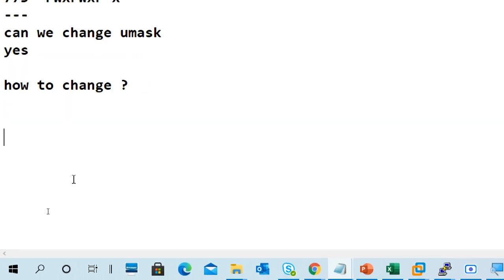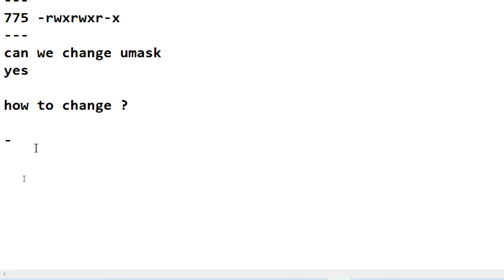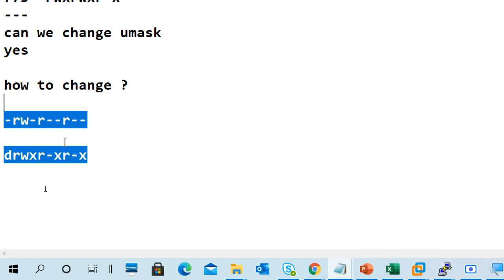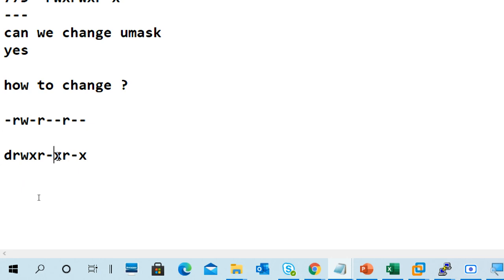Okay, we have to calculate what permission set we want by default. For example, when I create a file, it should come like this: rw-r--r--. This is my estimation. If I create a directory, rwxr-xr-x. Guys, always both are relevant. If you want rwx for a file, you won't get it; you want this one for a file and this one for a directory, you won't get it like that. Always both are relevant only.